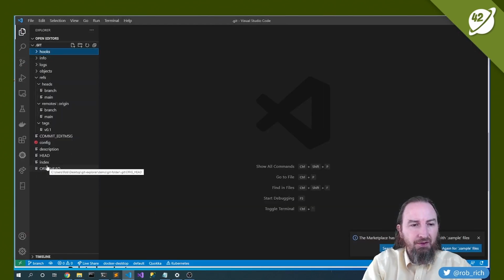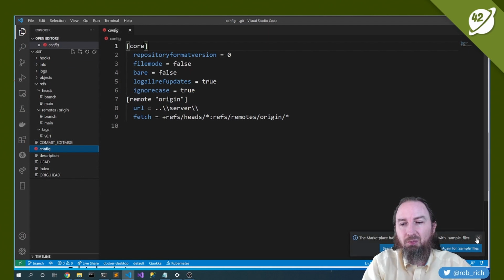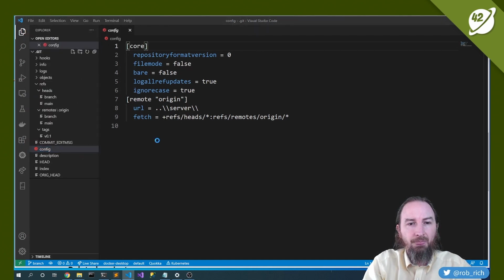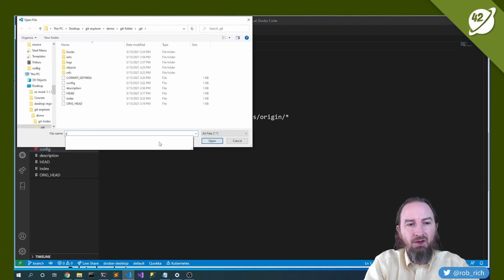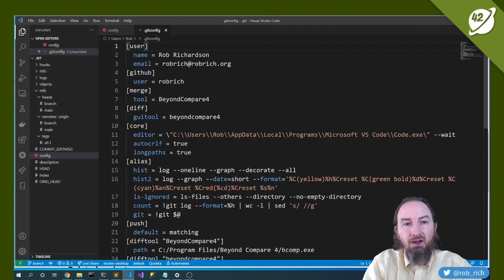Now we have this config file here. Now this config file tells us the details that we've built into our repository. This config file actually overrides the config file that we have in our home directory. Let's go find it. So in my case, because I'm on Windows, I'm going to go to C, users, Rob, and I'm going to open up the .gitconfig file. Now here in this git config file is all of the details that will apply to all repositories on my machine. And this one actually overrides another one.